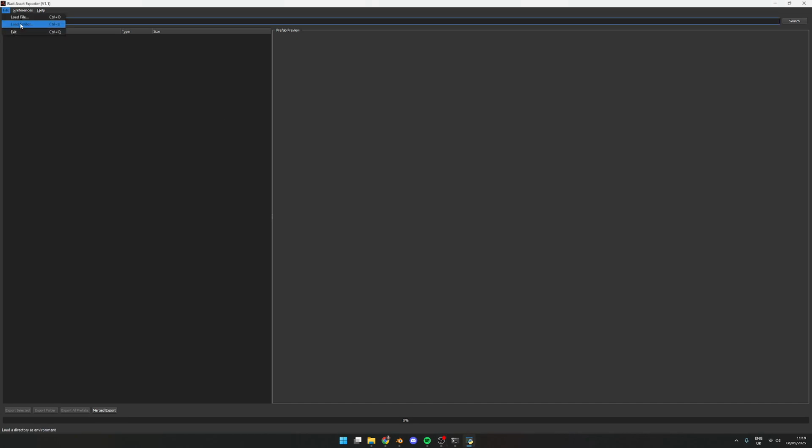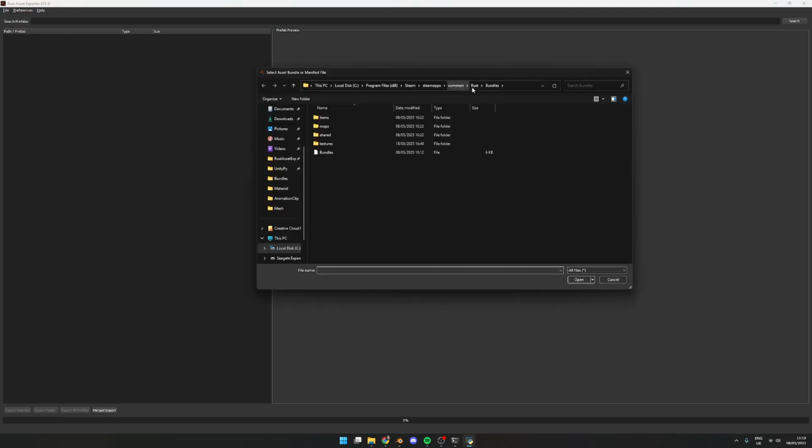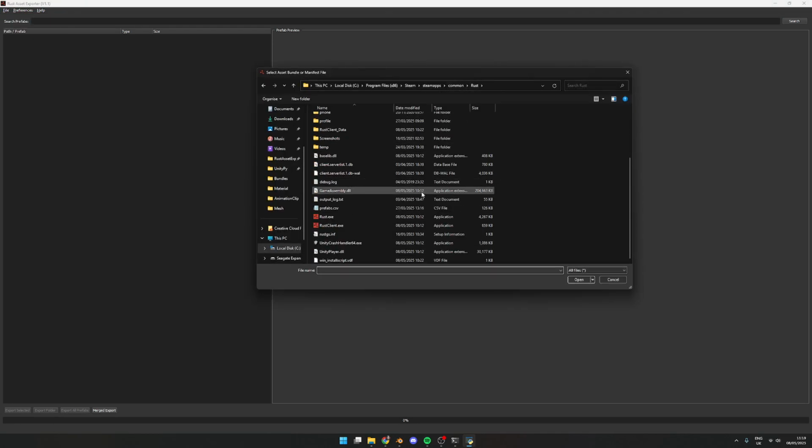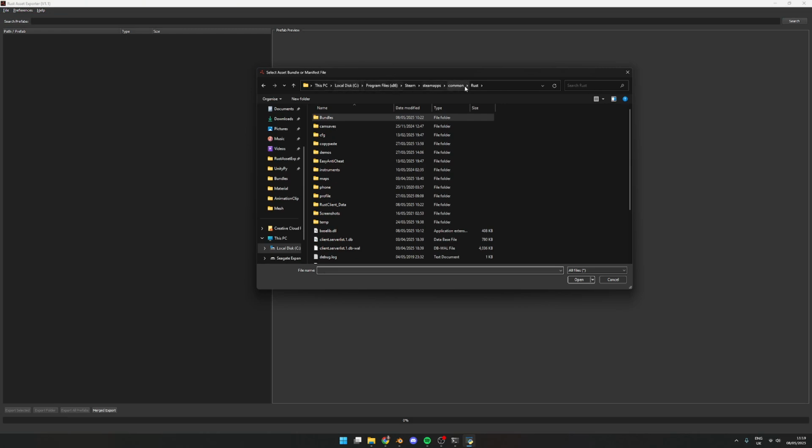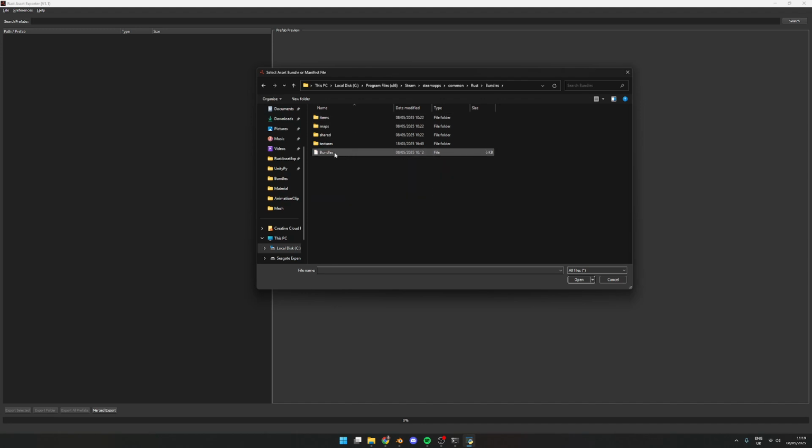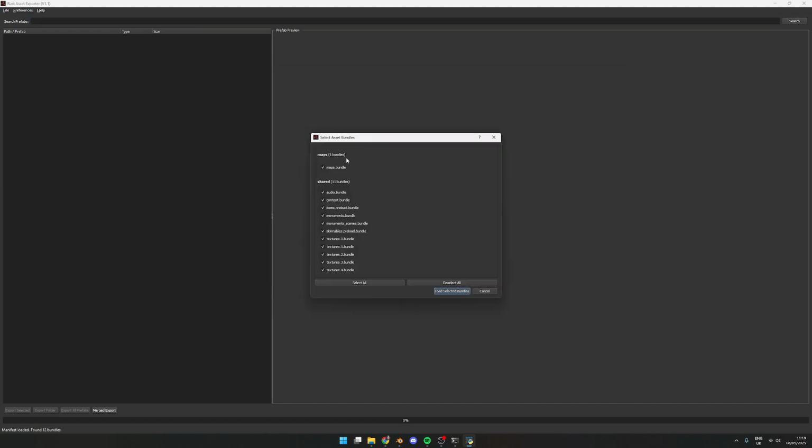Now you can load folder, but most of the time I'd recommend just click load file, go to where Rust is located, wherever it's installed. For me, it's under Steam Apps Common Rust. Go to the bundles folder and you'll see another file there called bundles. This is the manifest, and it contains the locations of all the bundles that Rust uses. So if I load this up, you'll see here all the bundles it finds.